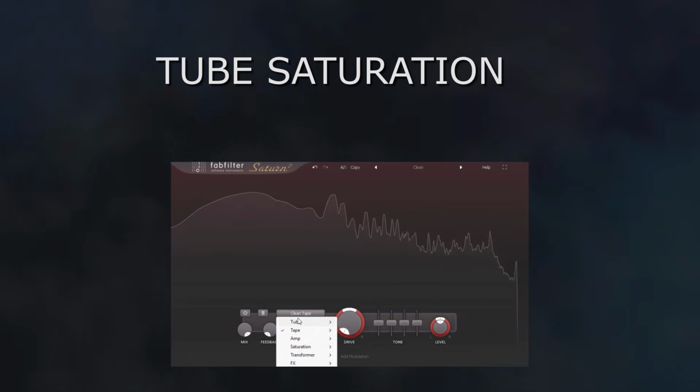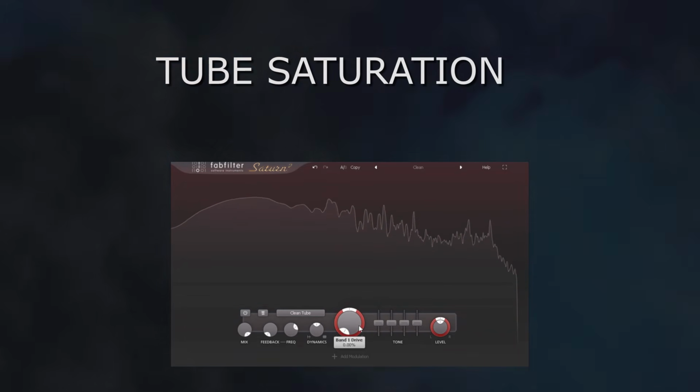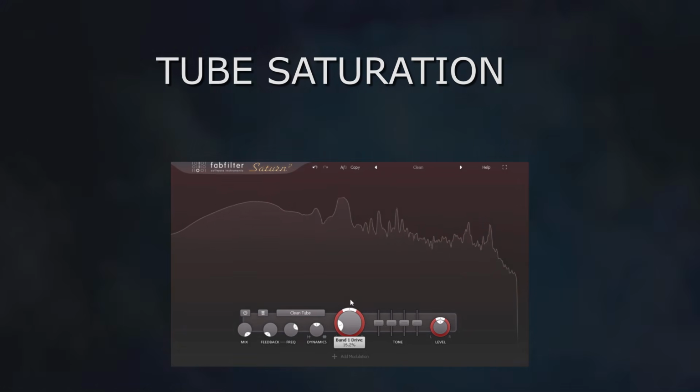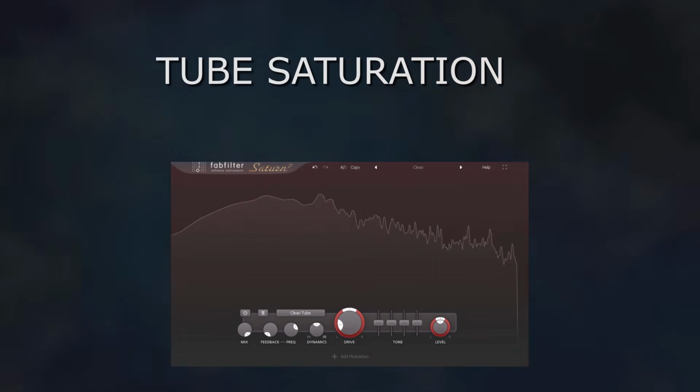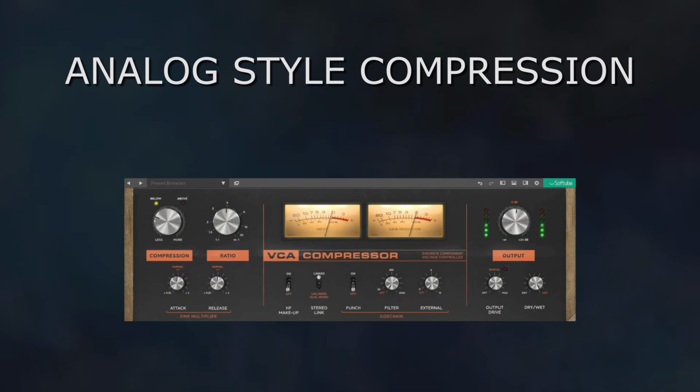Tube saturation adds a bit of harmonic richness in the mids, giving the high end something solid to sit on instead of just sounding brittle or piercing. Another technique is using analog style compression with slow attack and fast release. This can gently tame harsh transients before they become a problem, and it adds a sense of weight that balances the brightness.